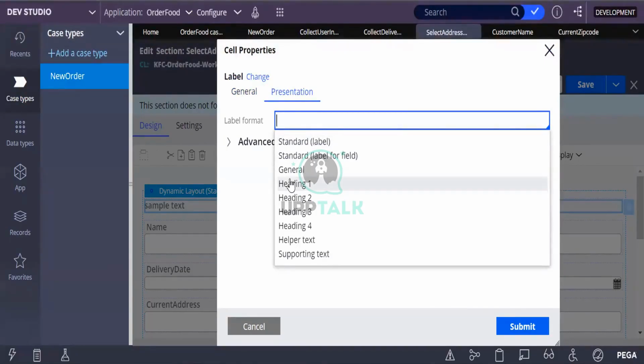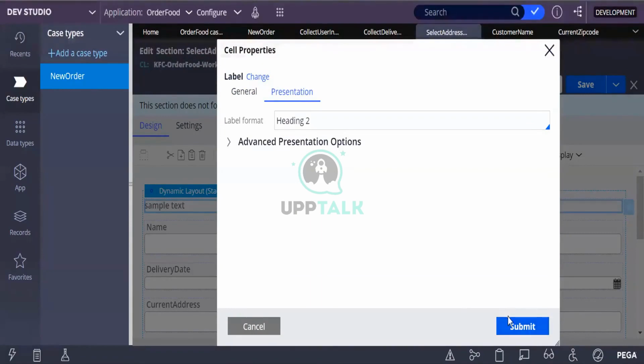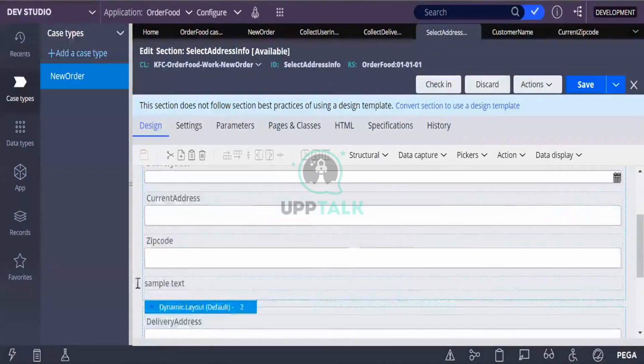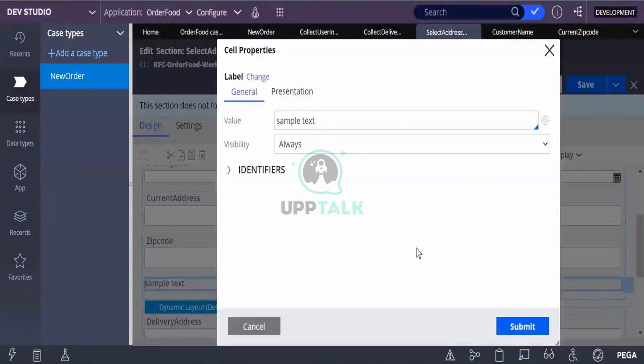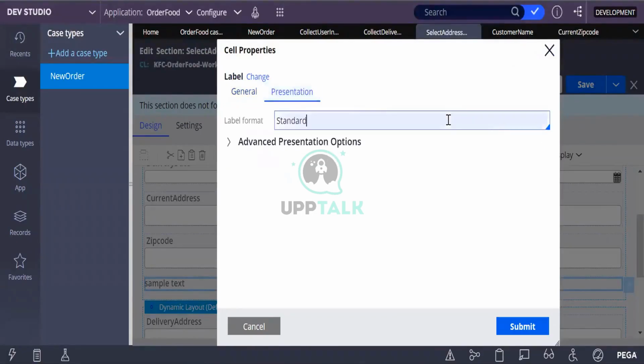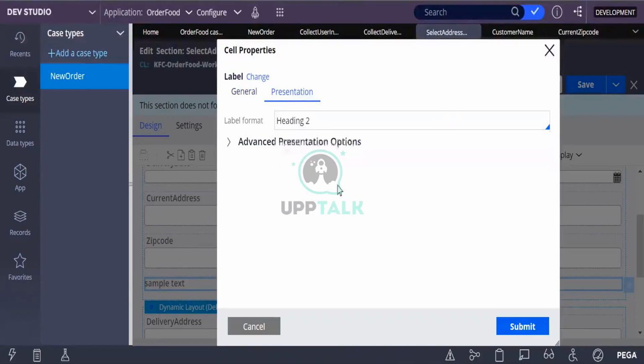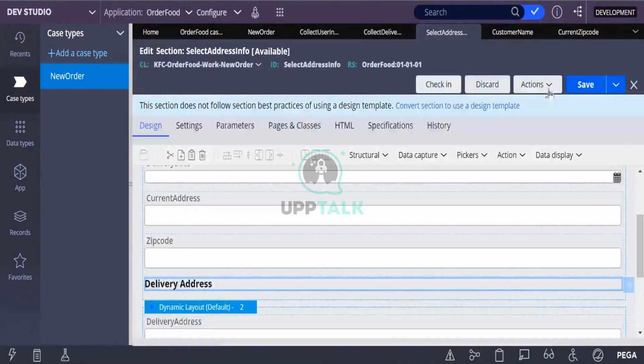Heading 1. Anything would be fine. And you can delete this one. You can add a text here. Now make it inlandable, because we are scrolling too much.